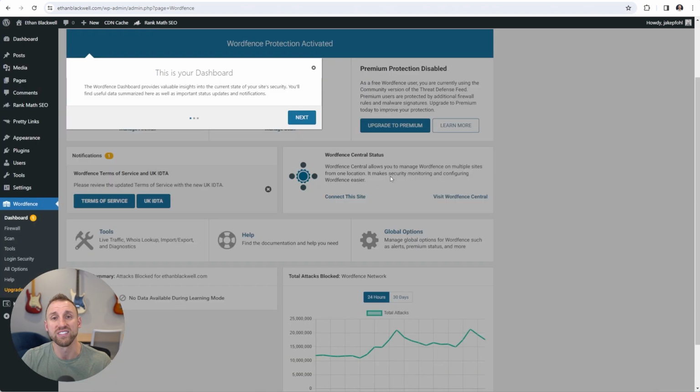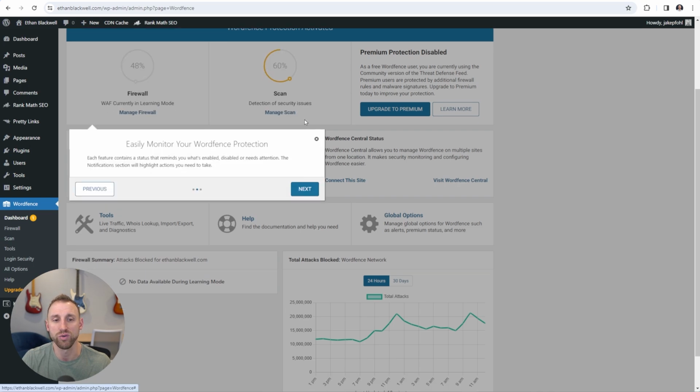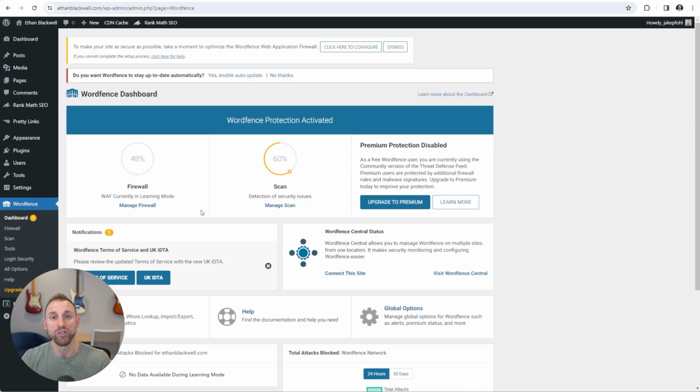And so here is your Wordfence dashboard, and it's gonna have a little onboarding modal that you can go through. And so you can just click next through here. And there are just a couple of things that I want to point out with Wordfence to make sure that you have the best settings.